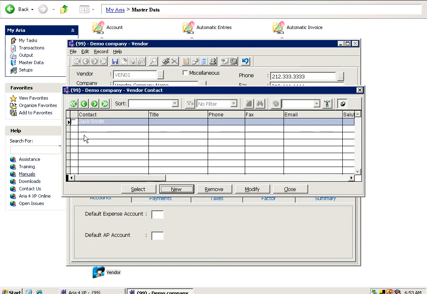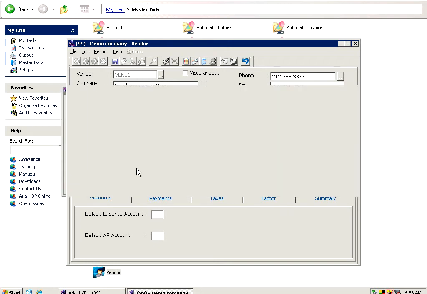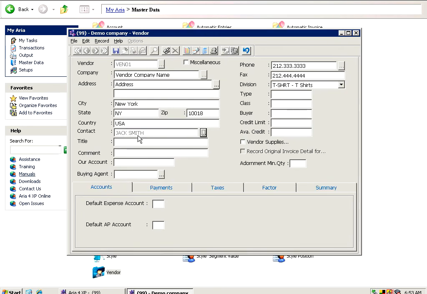As I said, you can add as many contacts as you like, but one of them must be named and tagged as the default contact in order for it to show up on the main screen. Next, you have the ability here to enter short comments, your account number at the vendor site, and the buying agent.